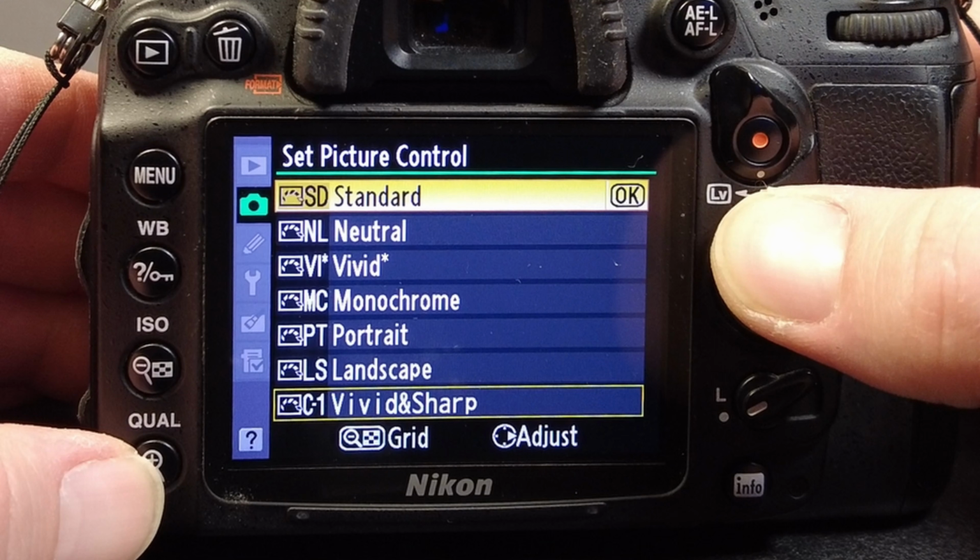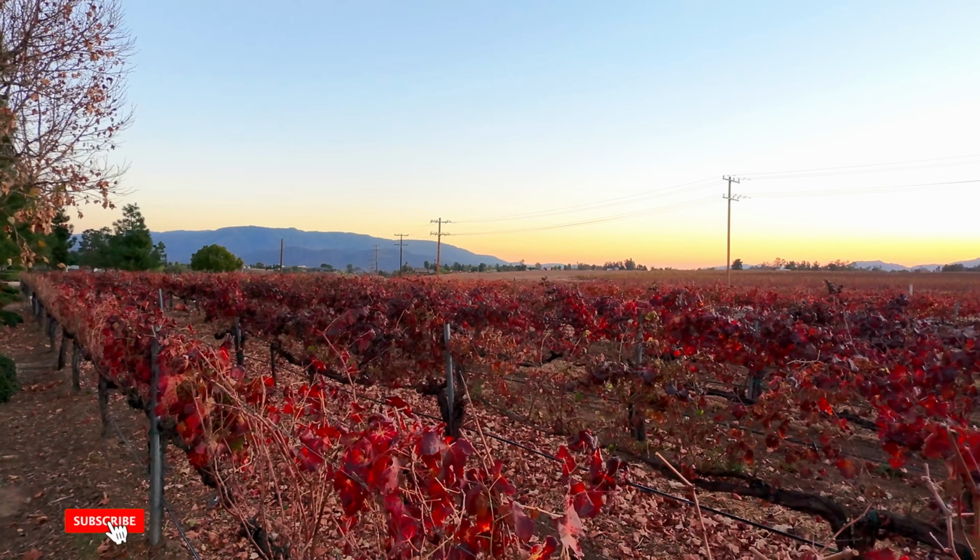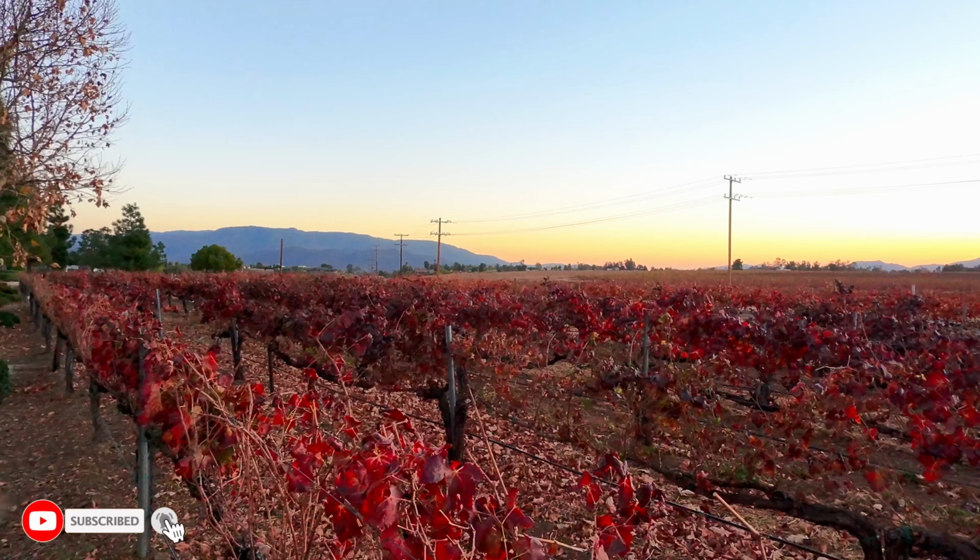For example, if you're shooting a sunset, vivid mode enhances the rich reds and oranges, while neutral keeps skin tones looking natural for portraits.